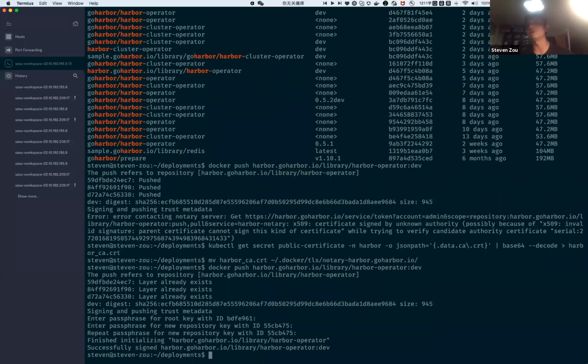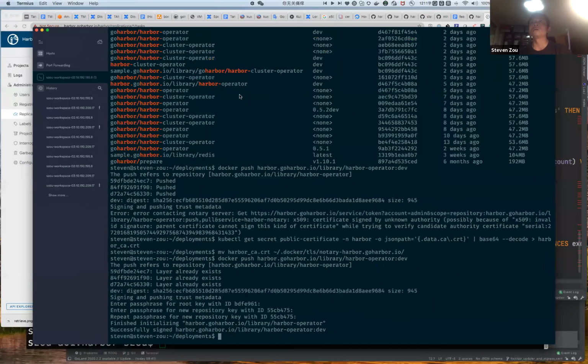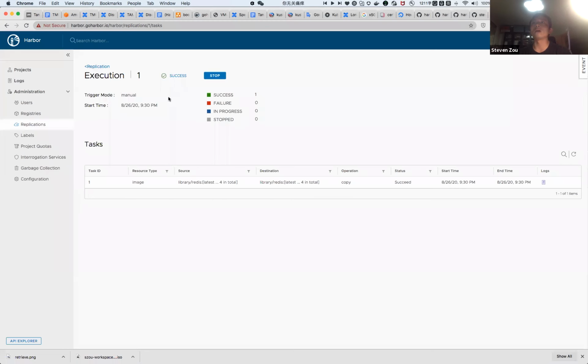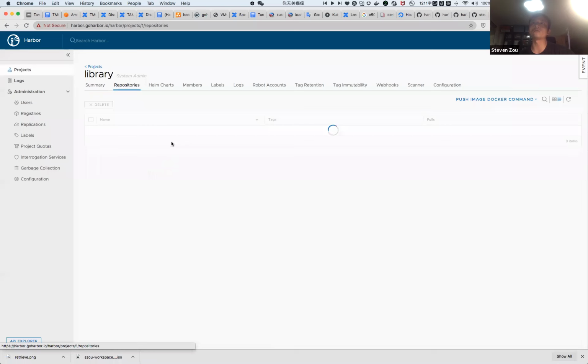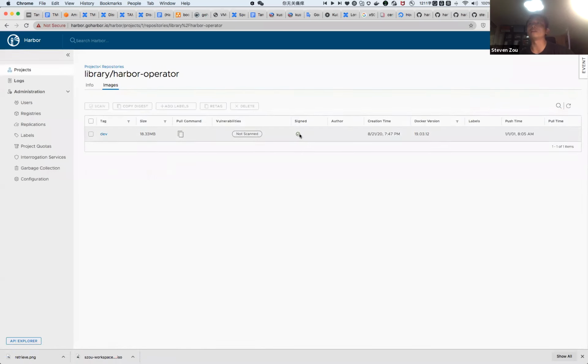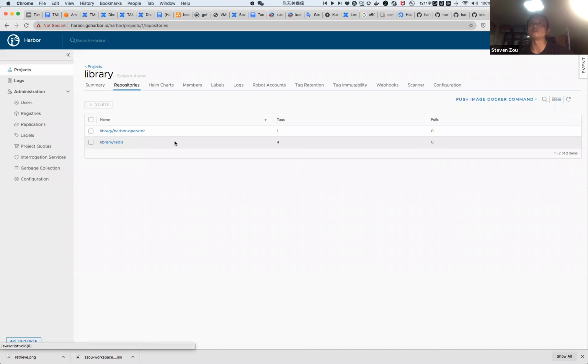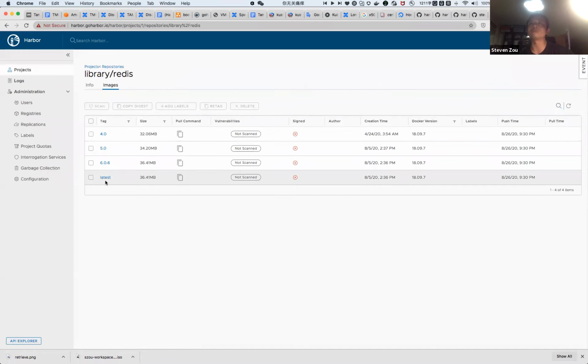Let's go back to the portal. Okay, the replication is done. Let's see what we have now. Yeah, we have two repositories. One is the one that I pushed, it's signed. You can see it's signed. And this one is what I pulled from Docker. Let's scan.